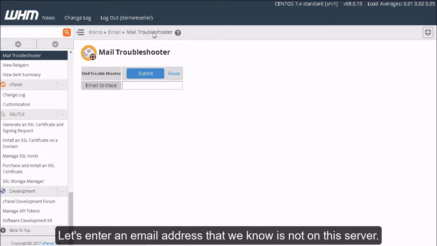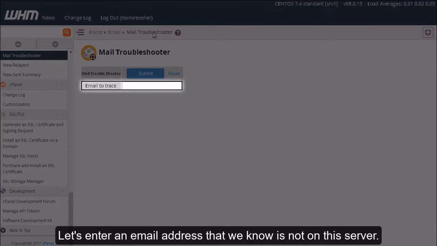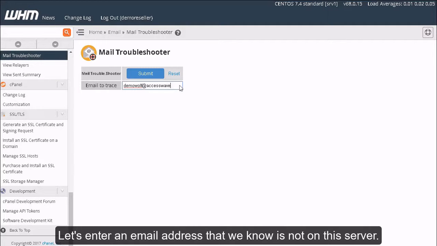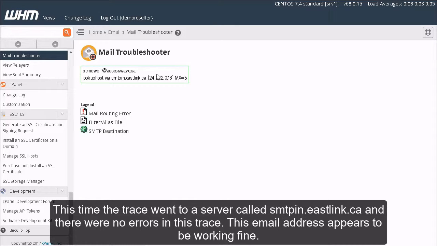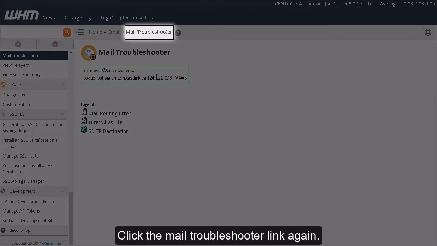Let's enter an email address that we know is not on this server. This time the trace went to a server called smtpin.eastlink.ca, and there were no errors in this trace. This email address appears to be working fine. Click the Mail Troubleshooter link again.